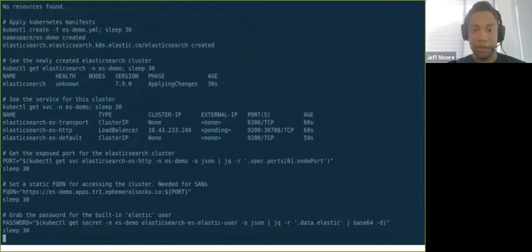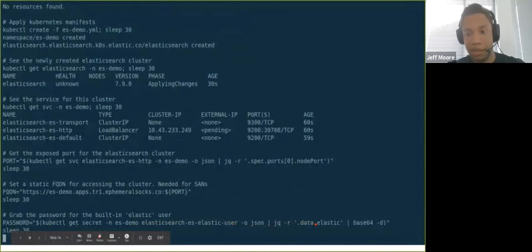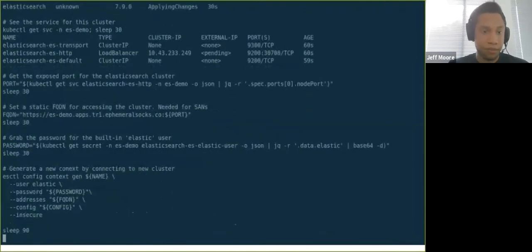And the next thing I do is I get the password. This is fairly elaborate, but to my knowledge, there's no other way to get the default credentials that you need to connect to Elasticsearch. So what I'm doing is getting the default user that's provisioned, elastic, which has a randomly generated password. I'm decoding that from Kubernetes because Kubernetes returns base64 for stuff like that in secrets. And I'm using that to generate a context, as you'll see a little bit later.